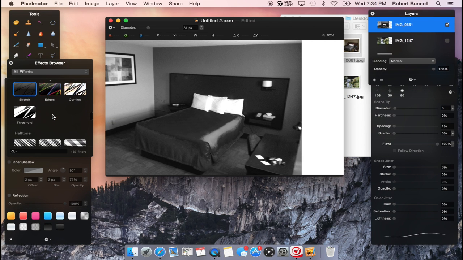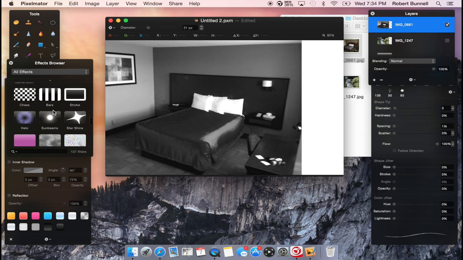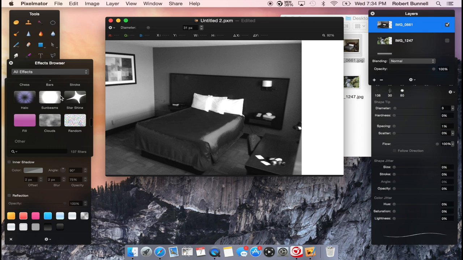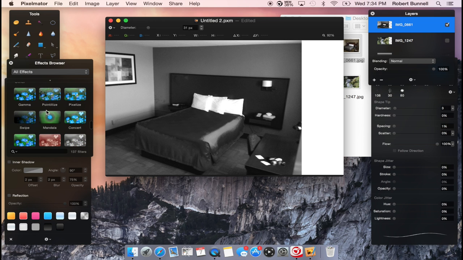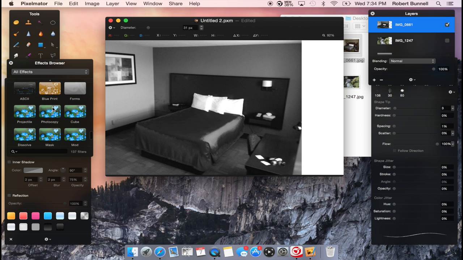See, edge, cosmic, threshold, color hatches and patterns you can add in. Star shines. Let's see what else we got. Gamma, swipe. So as you can see, it has a lot of capabilities. And another cool feature about it is creating vector-based images for web.